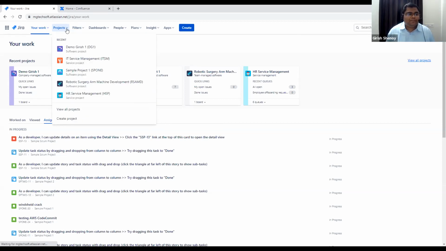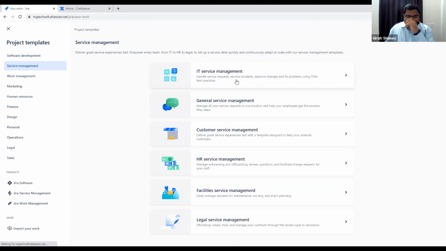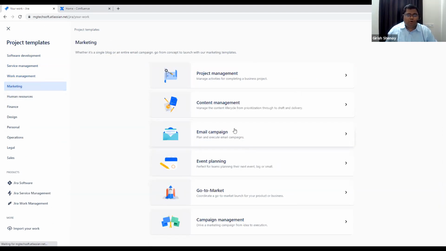So click on projects, click on create project, and then it is going to give you an option. What kind of project do you want to create, right? Whether you want to create a software development project with these Kanban, Scrum, bug tracking, or a kind of service management project, where you can use this for your IT service management or general service management, HR service management, or as simple as work management, right? Whether you want to use a marketing project just for marketing, for content management, email campaigns, and so on.